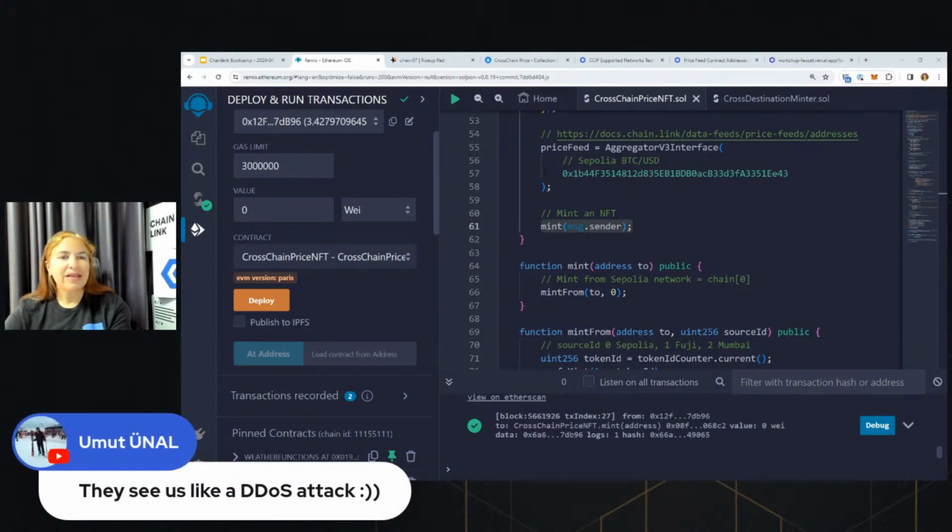Exactly, Umut. The systems think that we are a DOS attack, and we do this with all the systems that we use in the bootcamp. So we must be patient, and we can try a few minutes later and it will work.